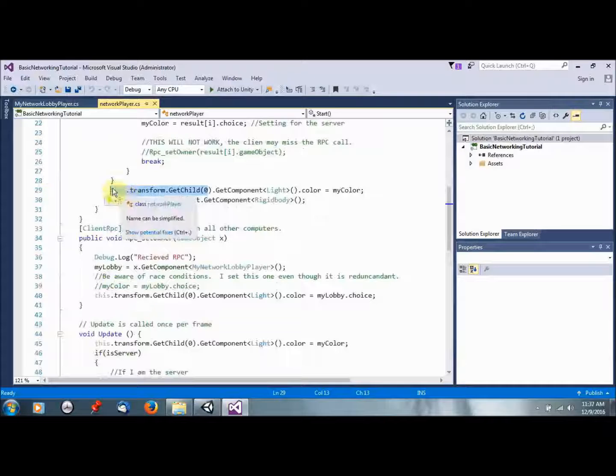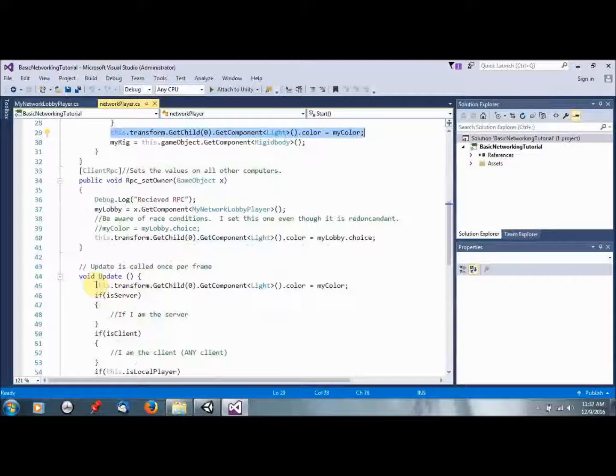Now, this is okay, except this will only work on the server. So I actually don't need this here. What I did is down here on the update, I said this.transformChild[0].GetComponent<Light>().color equals my color. So I'm just updating the color every time. You'll say that's wasteful. That is wasteful.